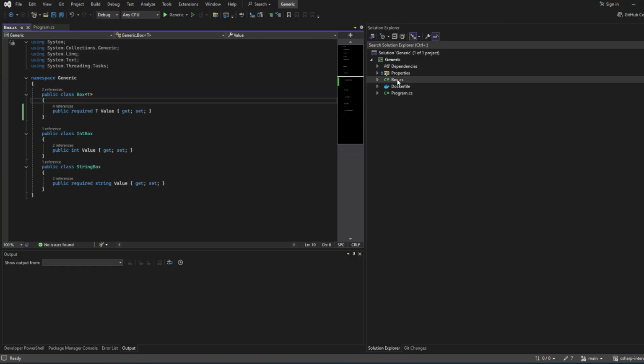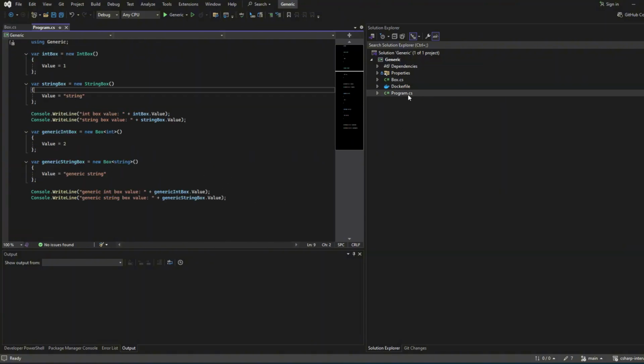This is a generic class. Notice the T after Box. T is just a placeholder for the type you'll use later. When you create an instance, you decide what T should be. So Box<int> is a box of integers, and Box<string> is a box of strings. One class, many possible types.